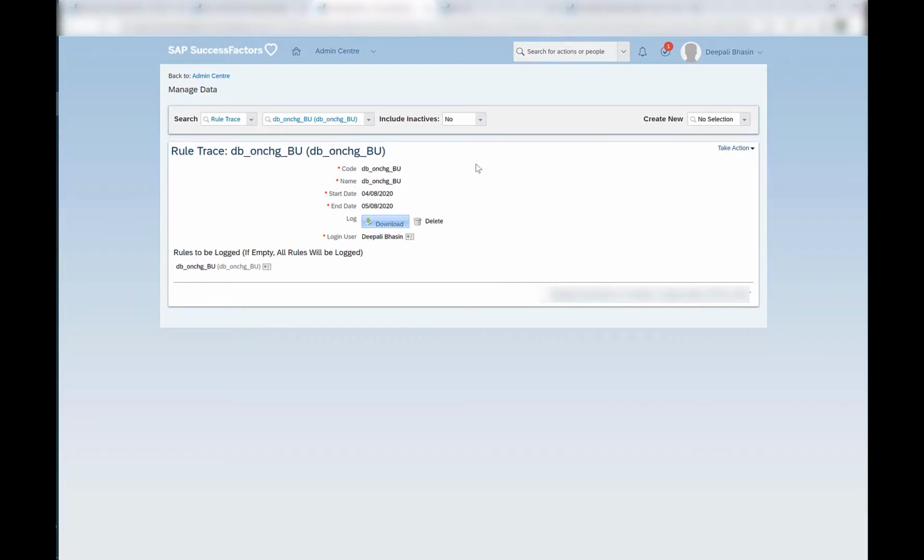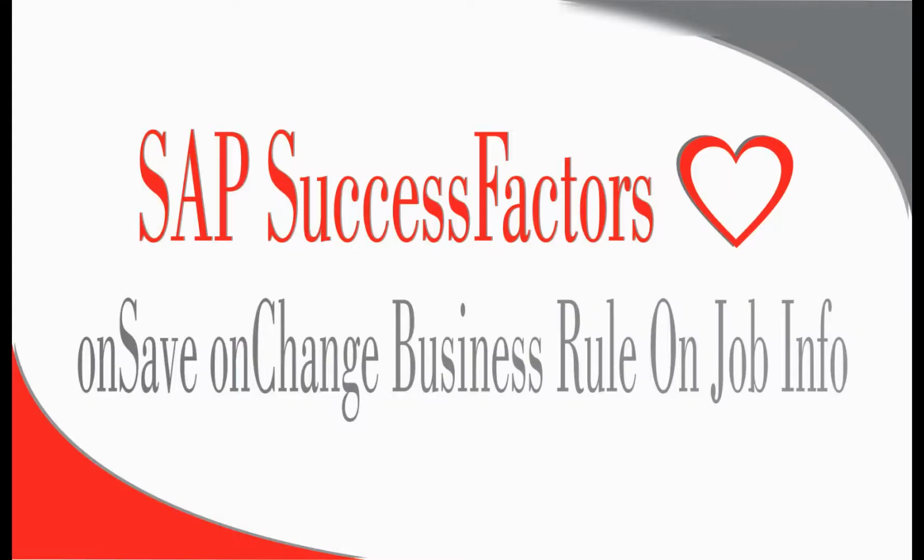So in today's video, we learned to create a basic rule on the job information and saw the difference between the on change and on save. When we use on change rules, changing the field will change the value on the same screen itself. But in order to use the on save rules, we will have to actually save the object to see its result.